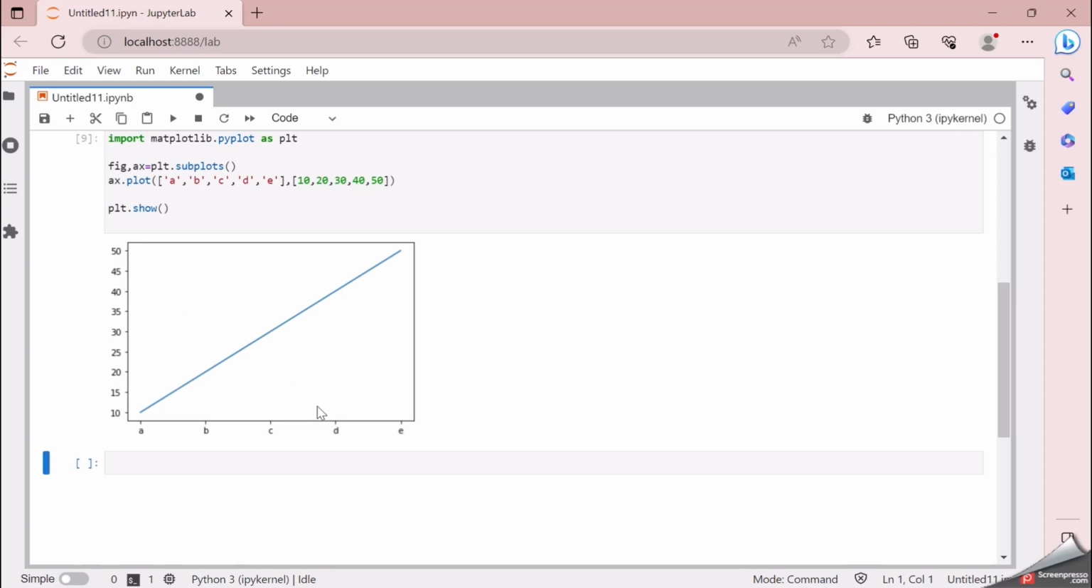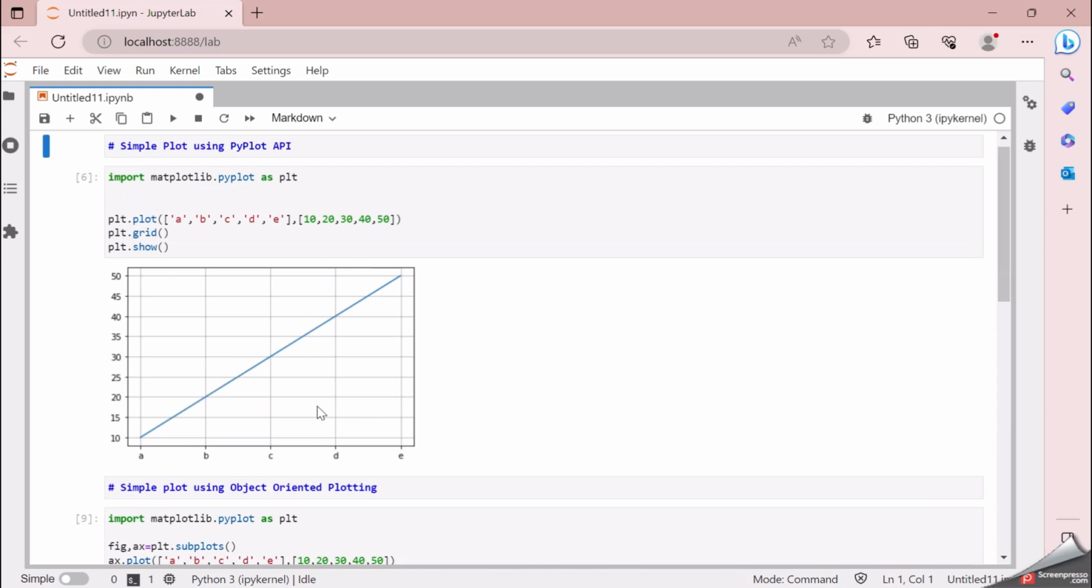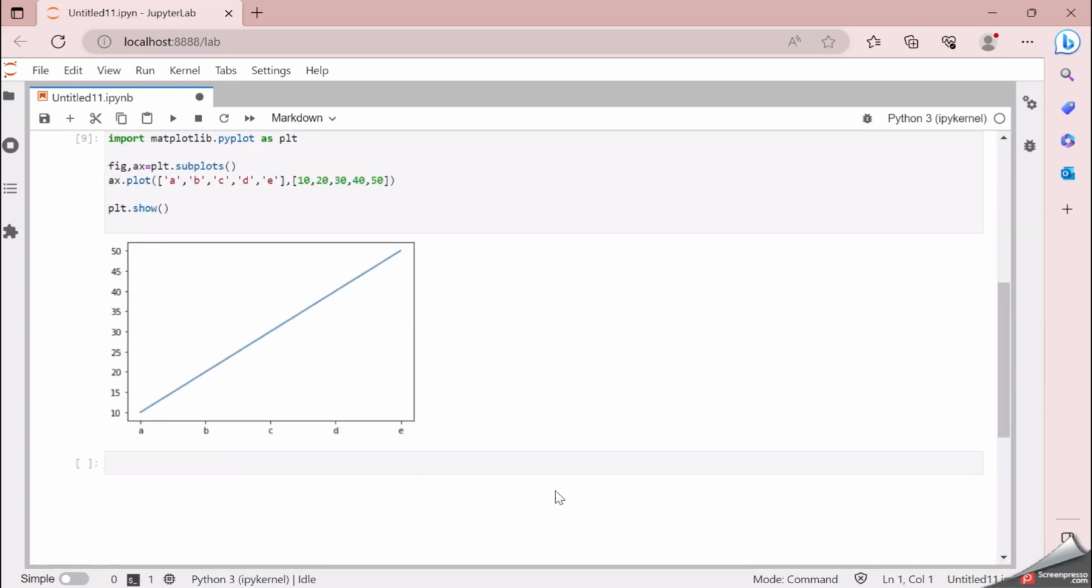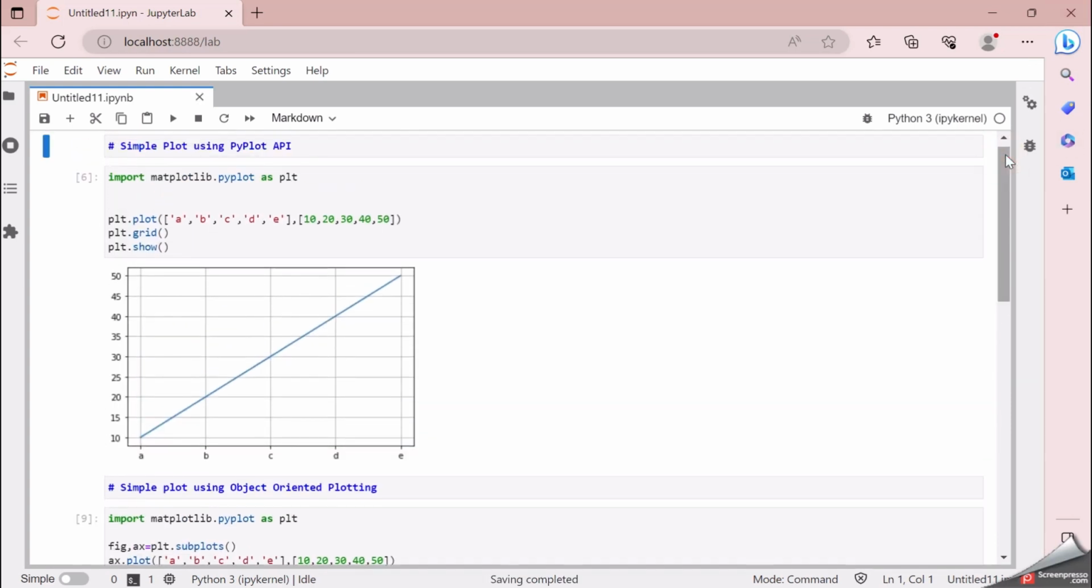So this is how, with the help of the pyplot API and object-oriented plotting, we can get the graphs. In this session, we have seen a simple graph. Going on, let's see the difference between the pyplot API and object-oriented plotting, the different chart formats, and also the different types of charts which we can do in Matplotlib. So hope, friends, it was clear for you.